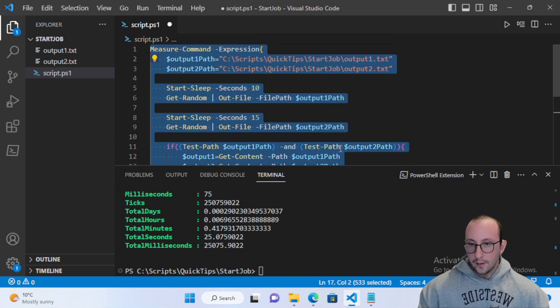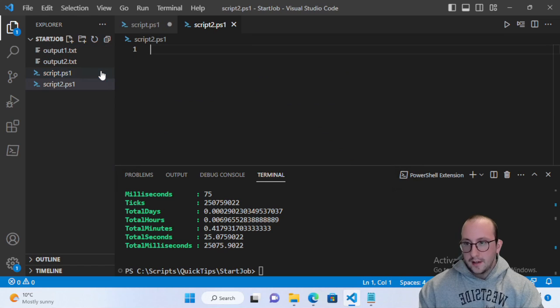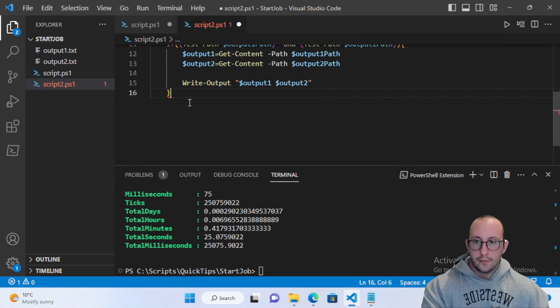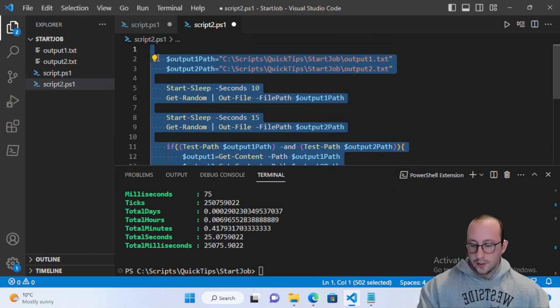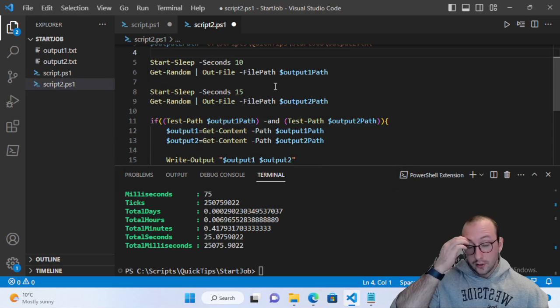So let's go ahead and copy this code, and we're just going to create a new file here. We're going to call it script2.ps1. We're going to paste our info in here. We're just going to remove the measure command for now. All we want to do is modify this script so it'll actually work with Start-Job.